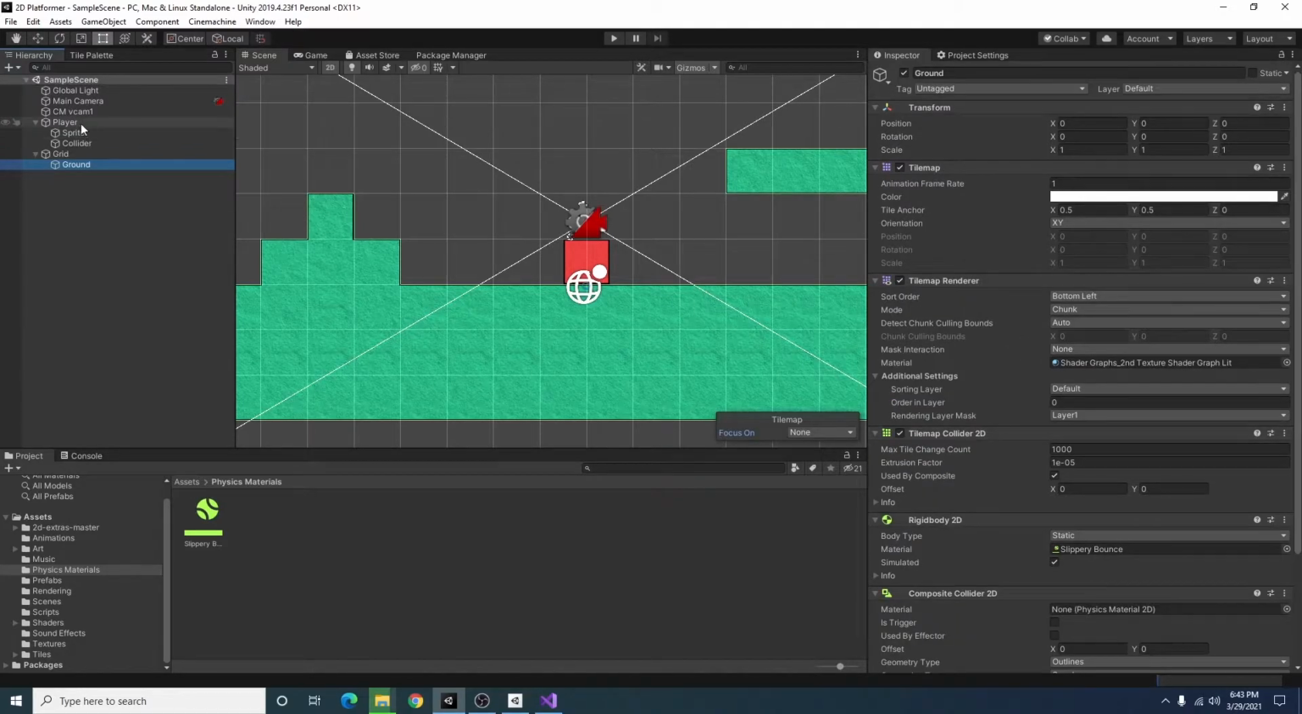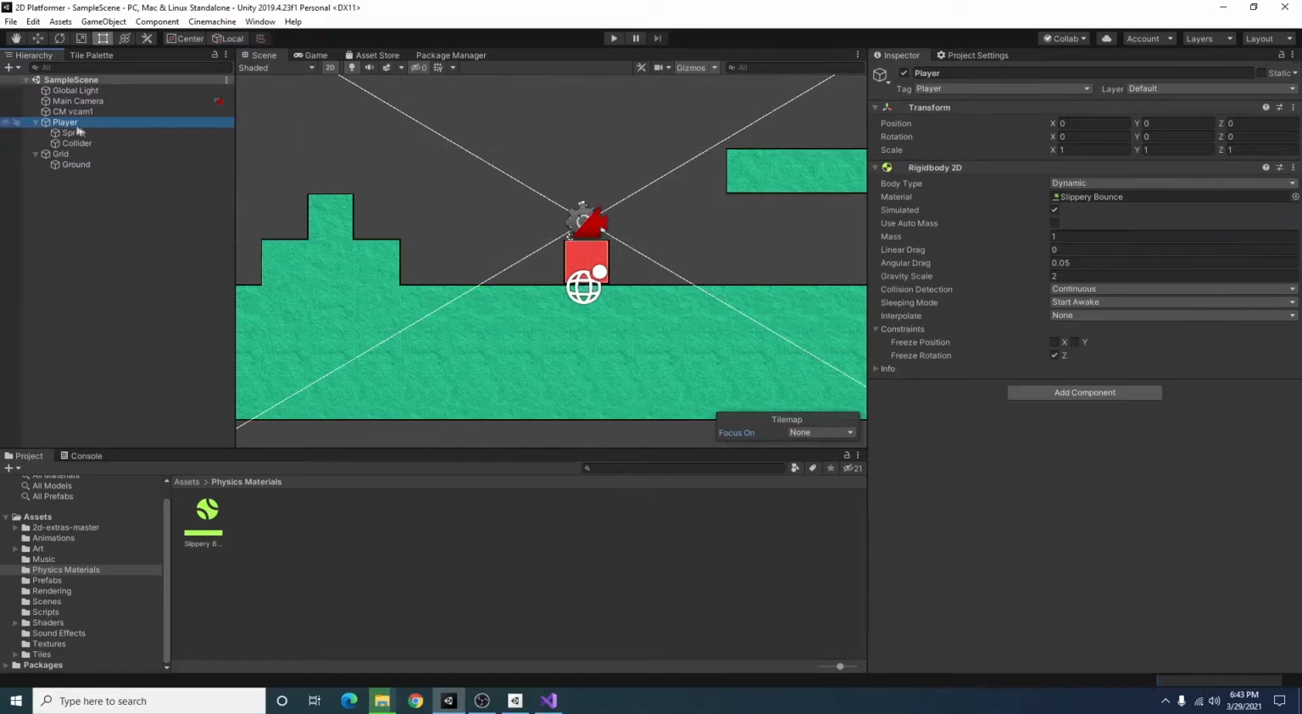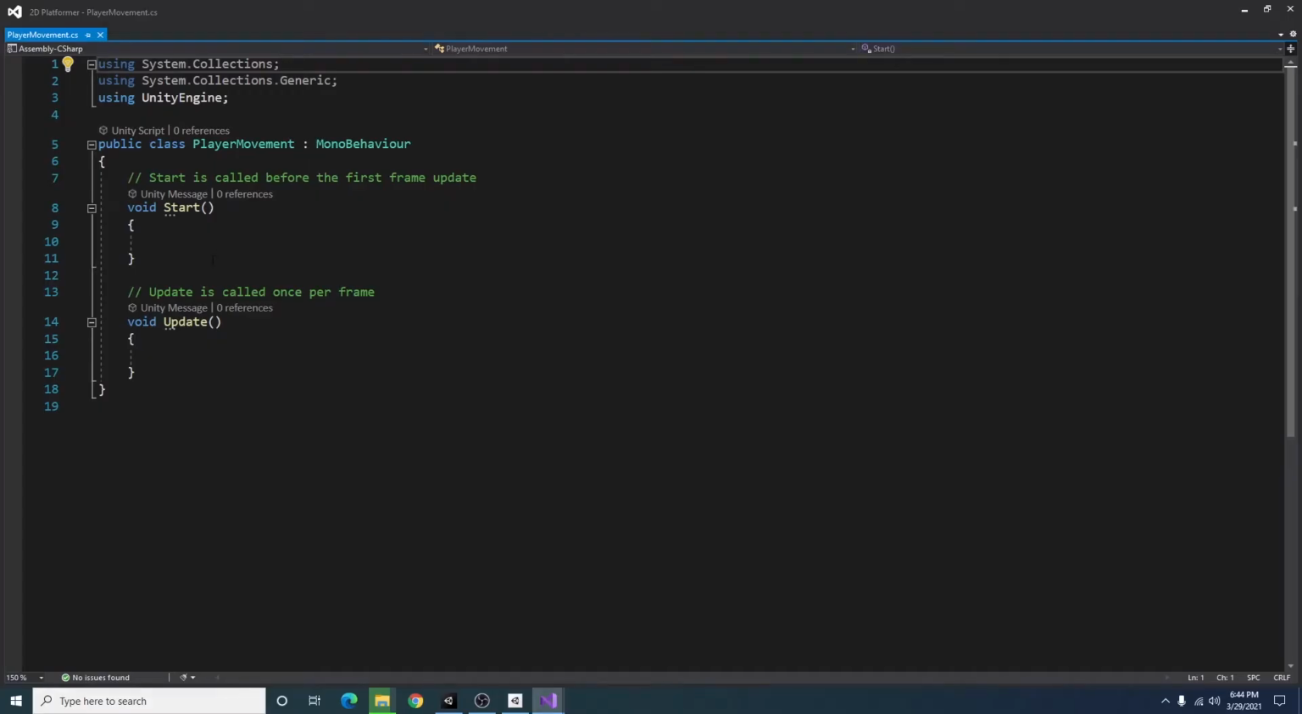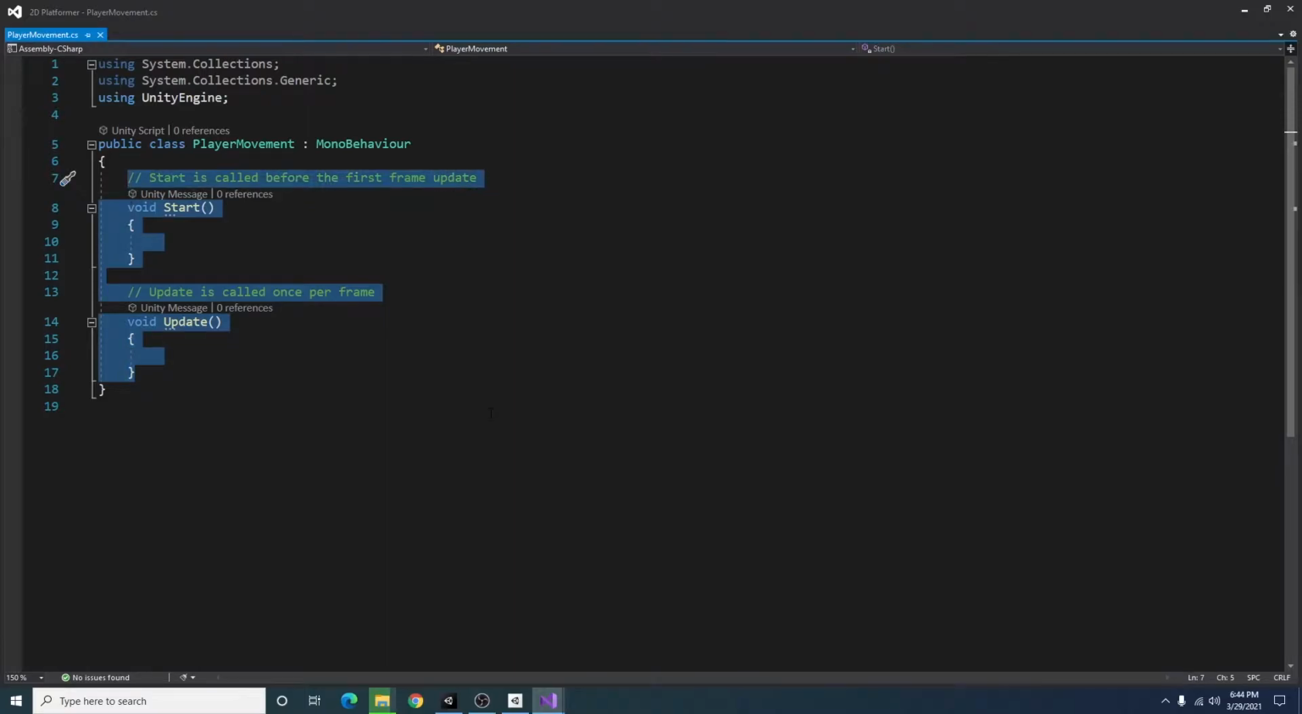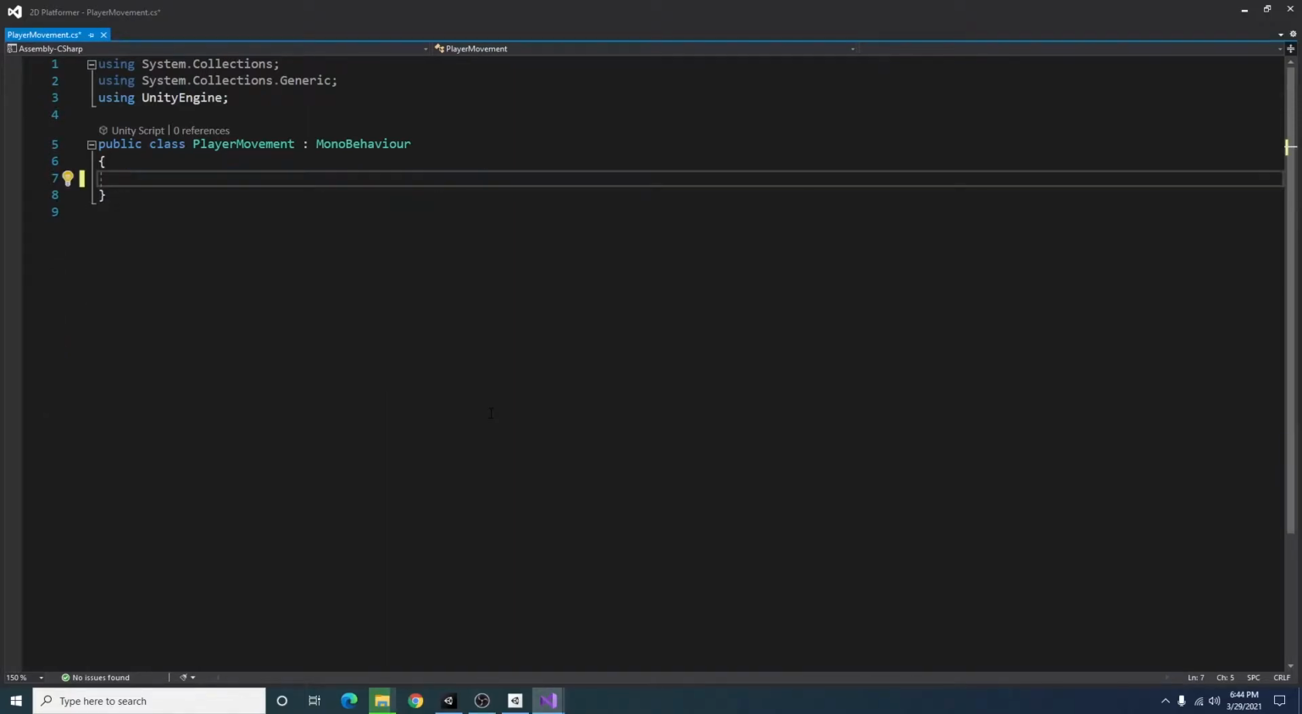Now with all that set up, all we have to do is select our player, click add component, and we can add a new player movement script. And then I'm just double clicking it to open it in Visual Studio. Now that we have our script open, I'm going to go ahead and remove all of the update and start functions. We might need those later, and we'll bring them back if we do.